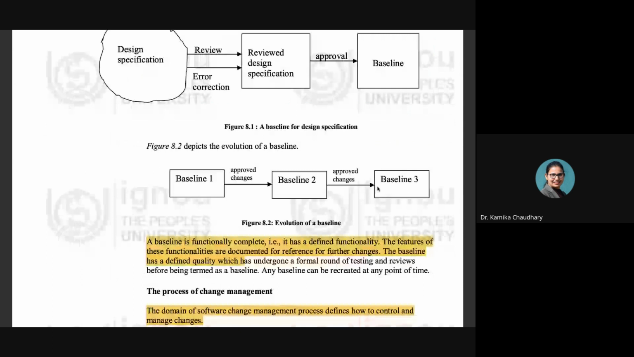Now we have the various objectives of the software change management process. These are all the 5 objectives. The first objective is our configuration identification. Next is our configuration control. Then we have the review team. Then we have the status accounting. And after that we have the auditing and the reporting.